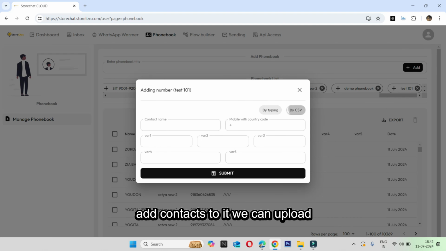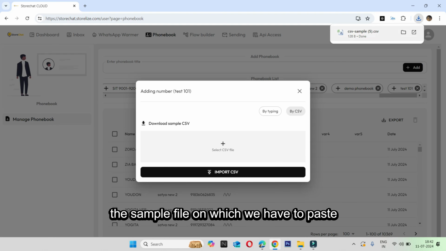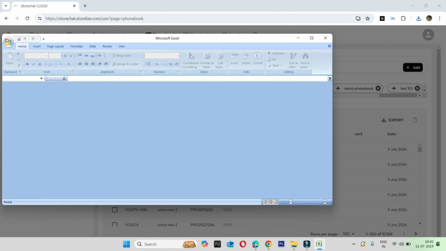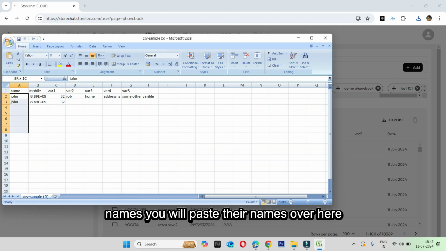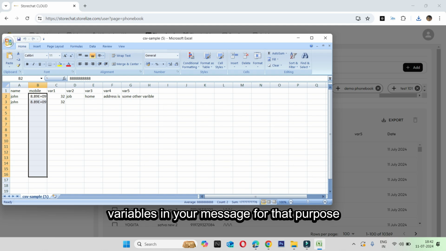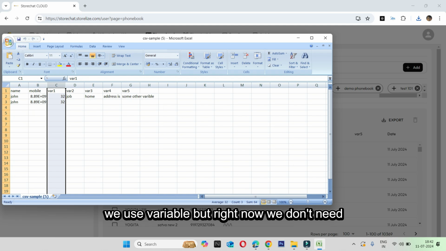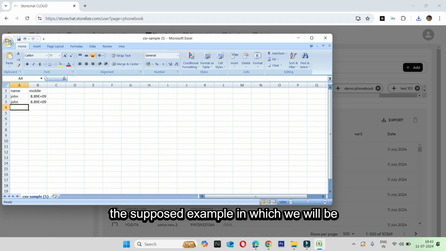We can upload a large number of contacts into this by a CSV file. First, we need to download the CSV file, and the template file would be received there, the sample file on which we have to paste our data. Data has to be in this format. If you have names, you will paste their names over here, their mobile numbers, and these are the variables if you need to use additional variables in your messaging. For that purpose, we use variables, but right now we don't need this, so we will delete this. And these are the example data which we will be using right now.